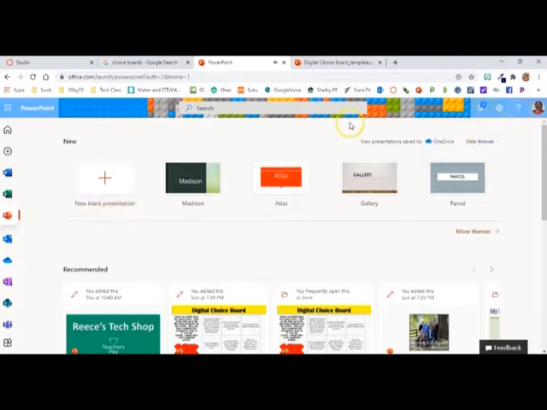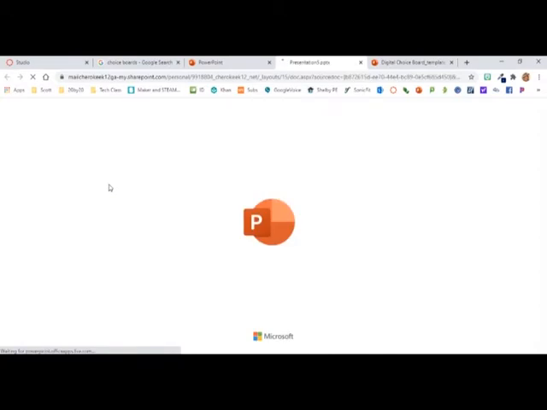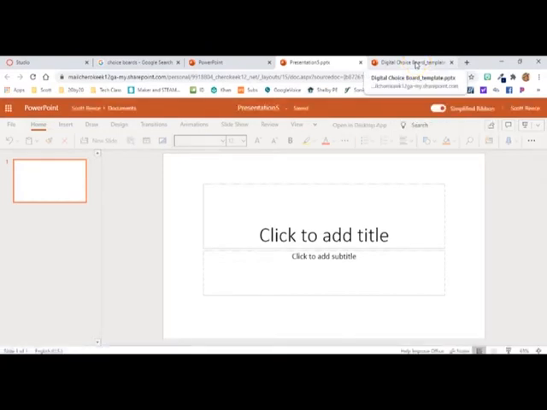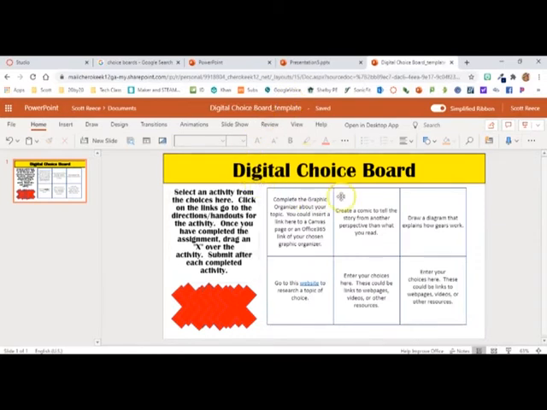So what I want to do is just show you real quick how I set mine up. I very simply went into Office 365, I went to PowerPoint, and I created a new presentation. I'm going to flip over and show you the one I've made and kind of talk to you about what is there. So this is just the template that I've created. Basically, this activity would have 6 options.